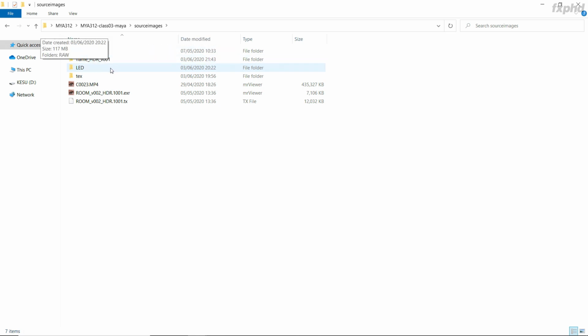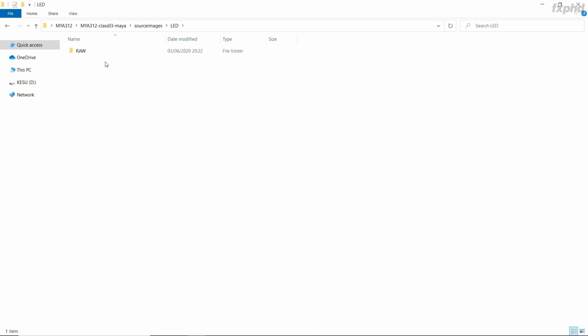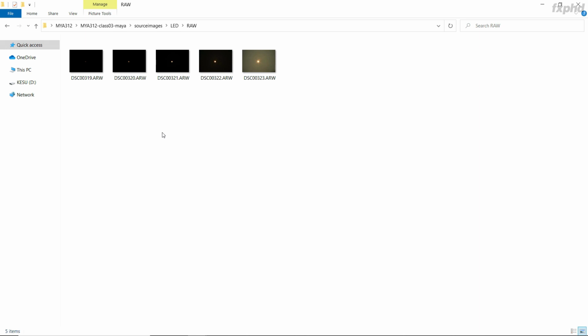There's a folder in here called LED, so let's dive inside there. And there's a folder here called RAW, so let's go in there. Okay, so in this folder we've got 5 raw file images. And these are raw files from the Sony camera, so these are still images, raw still images from the Sony camera.